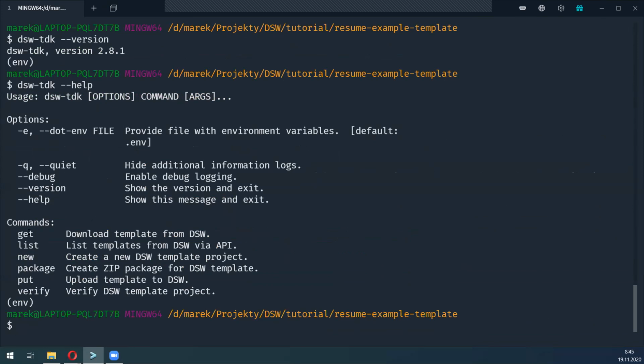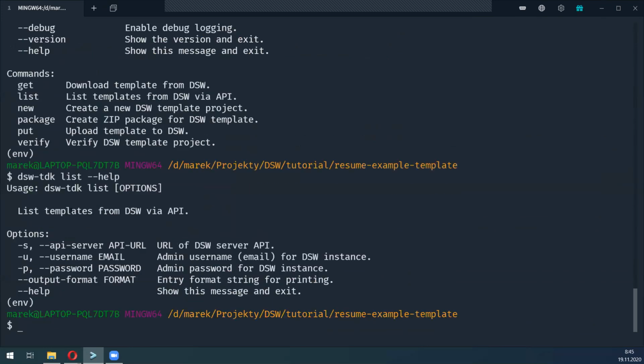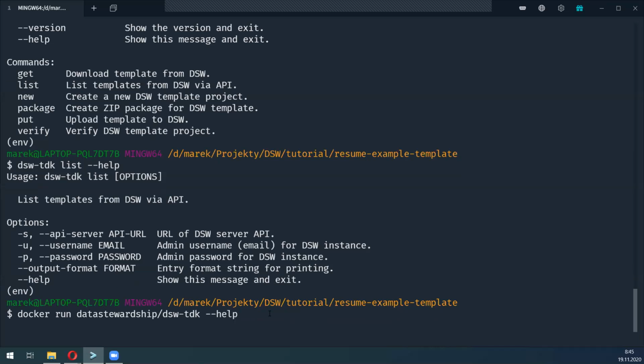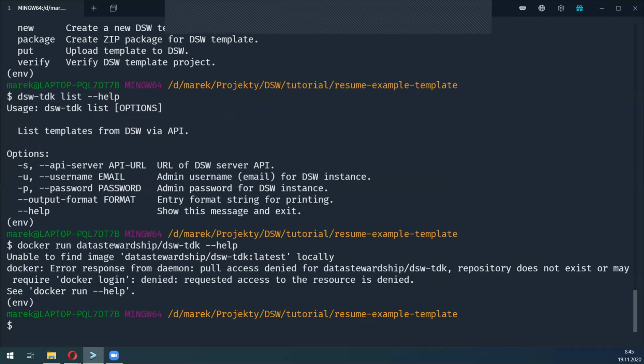I see that there are some subcommands of this tool. So I can, for example, take a look at what list does. It again has help for each of those commands like this. If I do not want to use Python, but I can use Docker on my computer, I can do the same with Docker because we provide this tool also as a Docker image. And it is published on Docker Hub, so you can use this image and use it directly as a command line tool, as I showed you above.